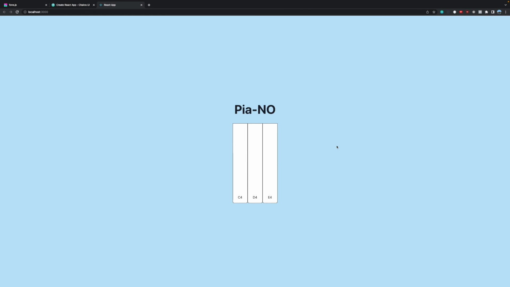We just built a 3-note piano using React and Chakra UI, and it didn't take us that long. Just a little bit of setup, and getting stuff going with React is kind of slow. But I hope you enjoyed this video. I hope you didn't really learn anything, but I guess this is not a totally useless project because you could use this to annoy a lot of people.